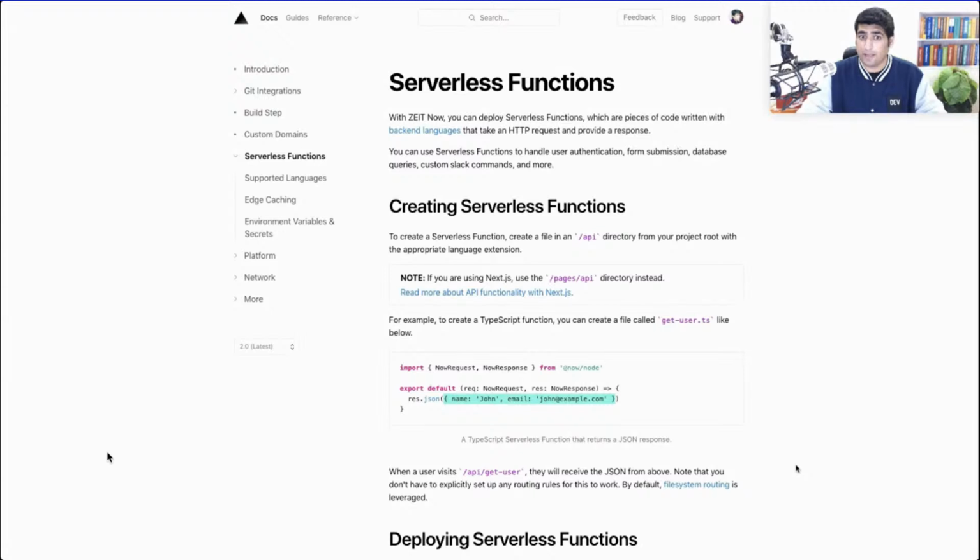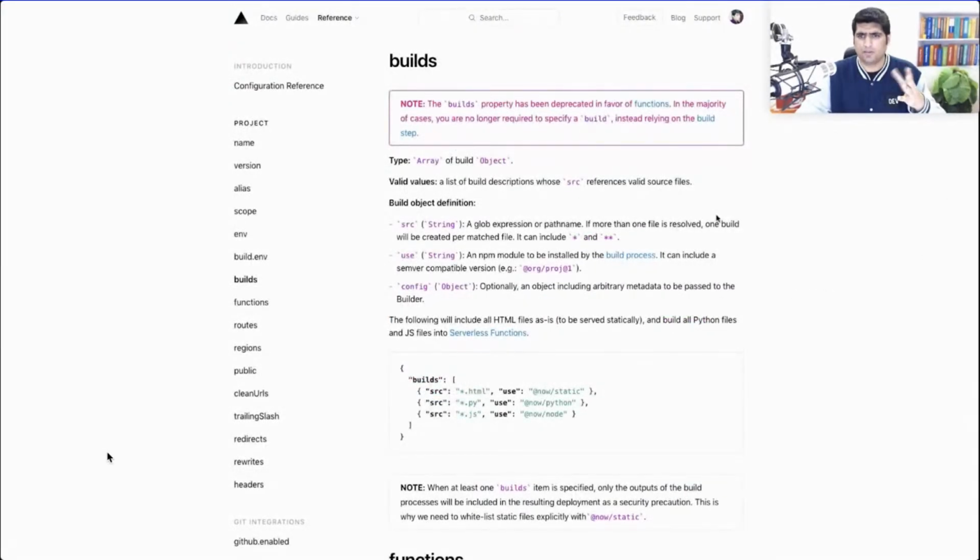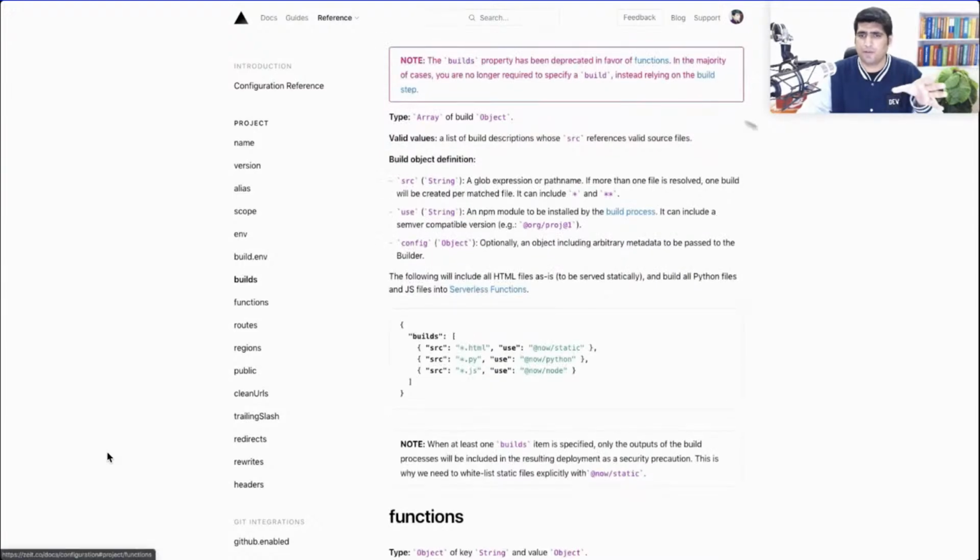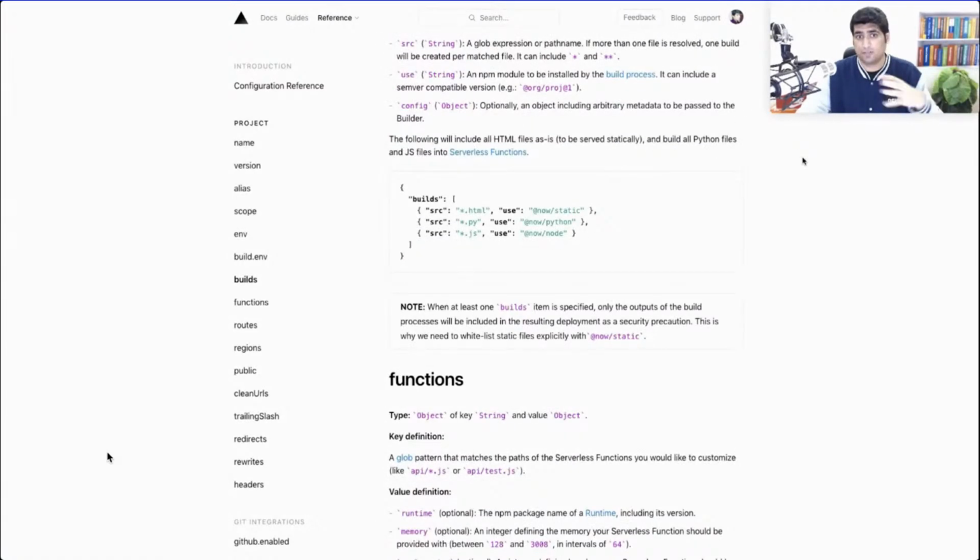File-based routing to create serverless functions of your API as well as endpoints. Come at me. I really like this thing. I believe they also have this thing called builds, which is a bit deprecated in favor of functions. But I ended up using this to support my monorepo, where you can define a particular path and tell now to only generate it using the static site generator that they have. And then you can define other paths to be built using Python or Go language or Node or whatever you want.